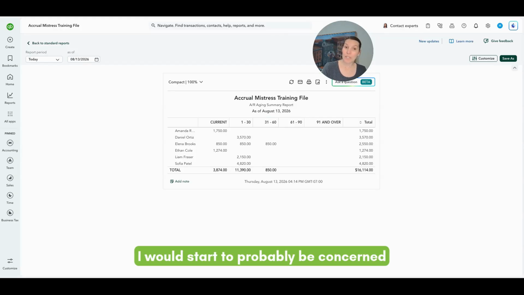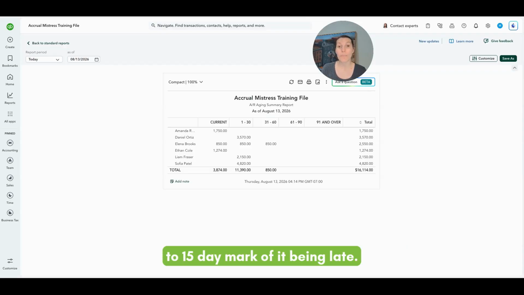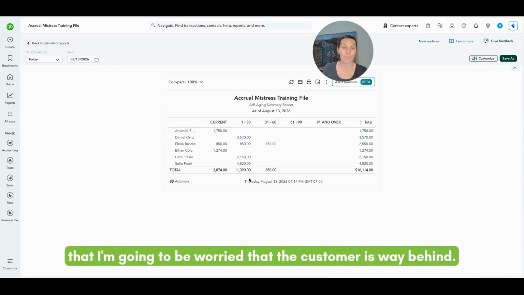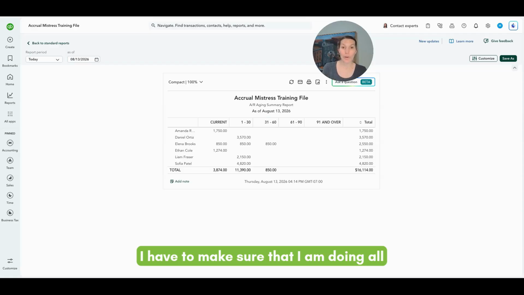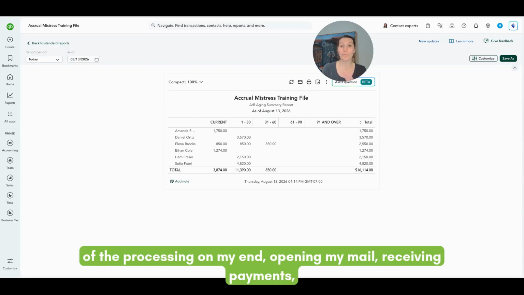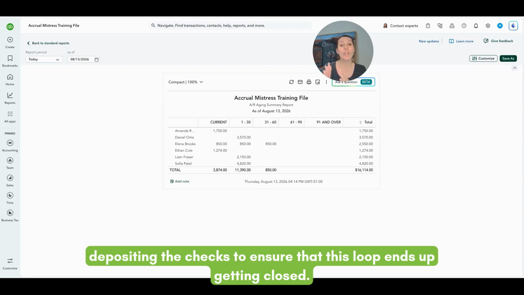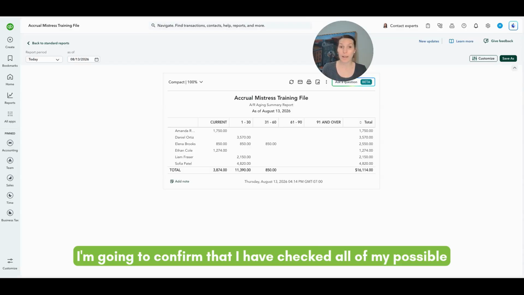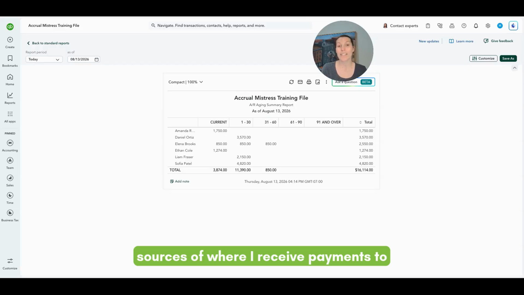I would start to probably be concerned about things like this if we were hitting the 10 to 15 day mark of it being late, right? But just because it is in this bucket doesn't automatically mean that I'm going to be worried that the customer is way behind. I have to make sure that I am doing all of the processing on my end, opening my mail, receiving payments, depositing the checks to ensure that this loop ends up getting closed, okay? So before I email a customer asking where their payment is, I'm going to confirm that I have checked all of my possible sources of where I receive payments to make sure that they haven't already paid me, right?